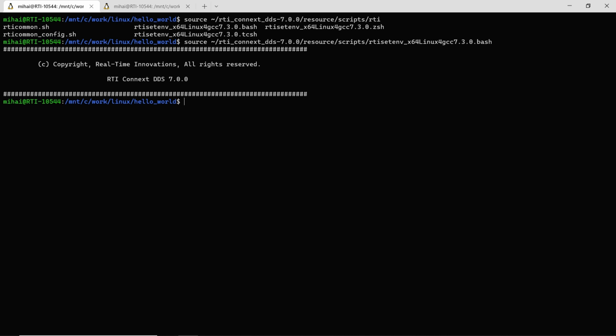And now we can run the code generator. So running the code generator from the command line is almost as easy as doing it from the graphical interface. rtiddsgen, we want to disable the preprocessor. Language, C++11. Example code, which again includes type files, make files, and publisher and subscriber examples. And we need the platform here, which is above, Linux 4, GCC 7.3.0, and finally the IDL itself.